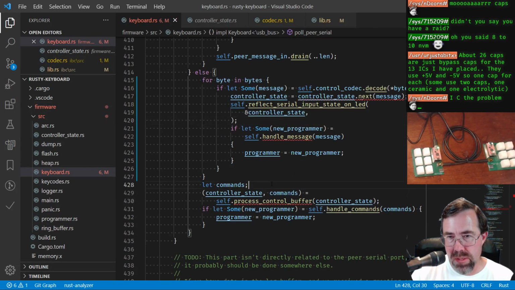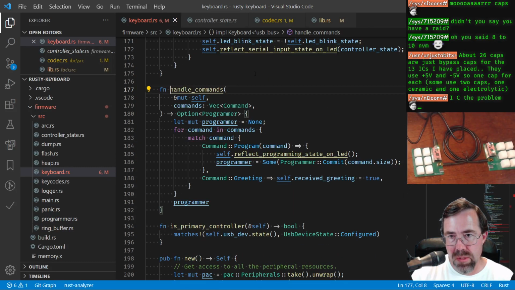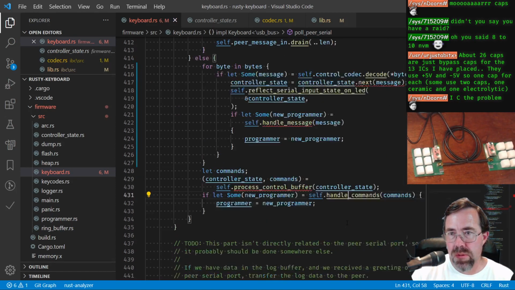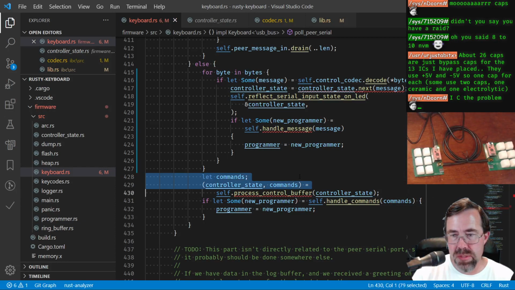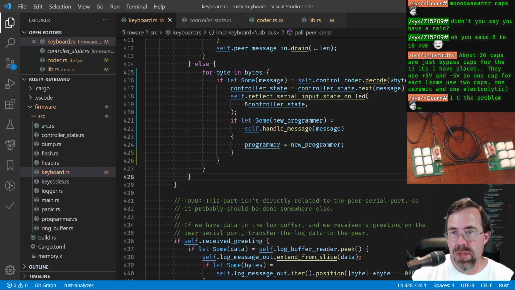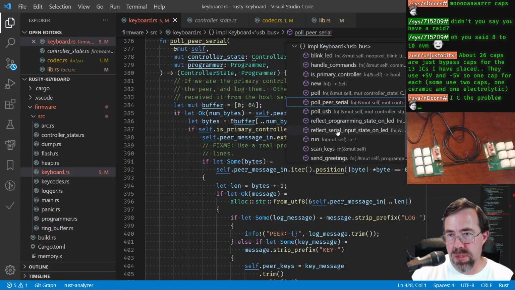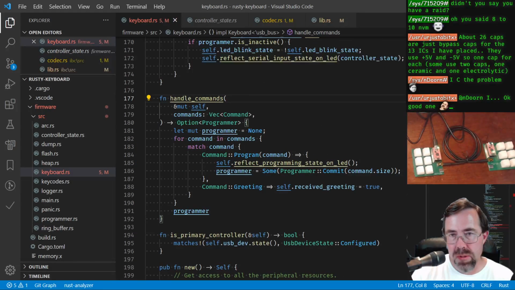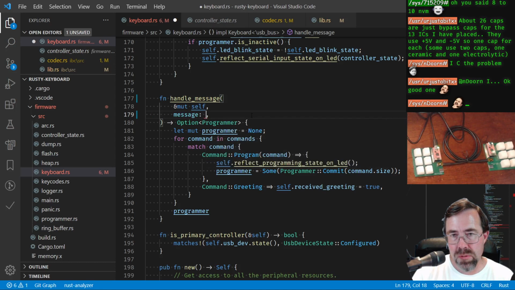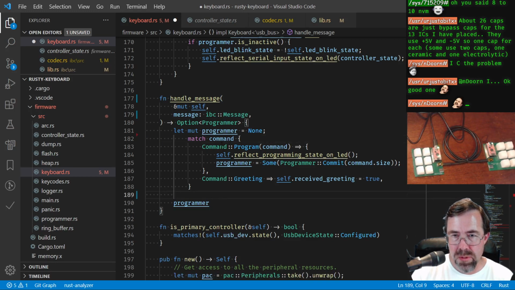All right, so then I don't need this anymore. Well, what does handle commands do? This is going to turn into handle command. Or handle message, really. Okay, so let's just fix that now. Handle commands becomes handle message. So this is just message. IBC message. And so there's no loop here. It's just message.